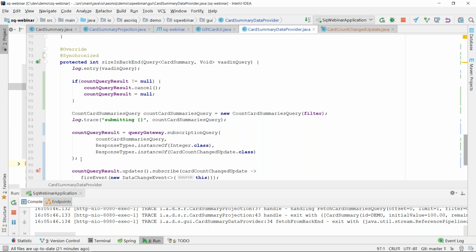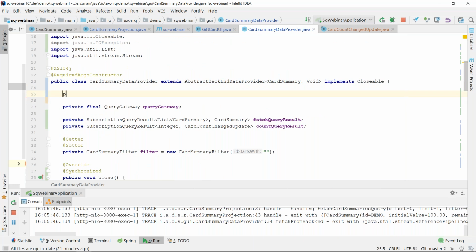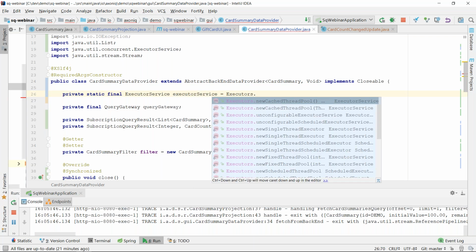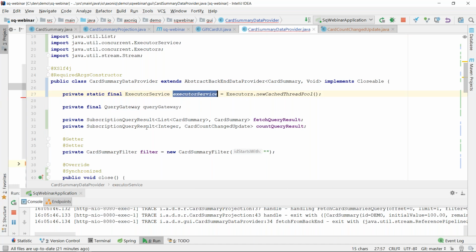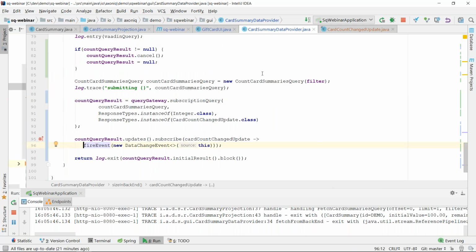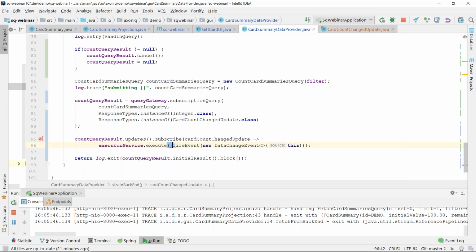So what I'm going to do here is start an executor service, so I have some way of scheduling tasks asynchronously. So let's do it like this, an executor service. We're going to create a new cached thread pool. Now I have this, I can actually schedule this event firing asynchronously. So we're going to execute this. So this fixes actually many problems.